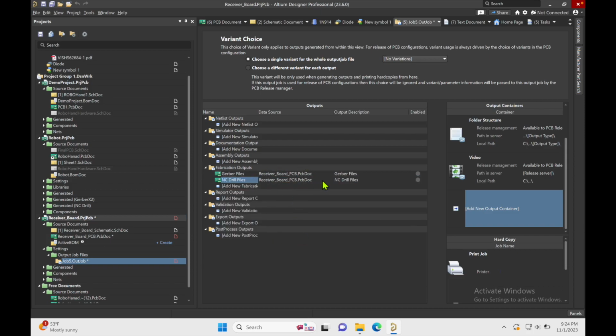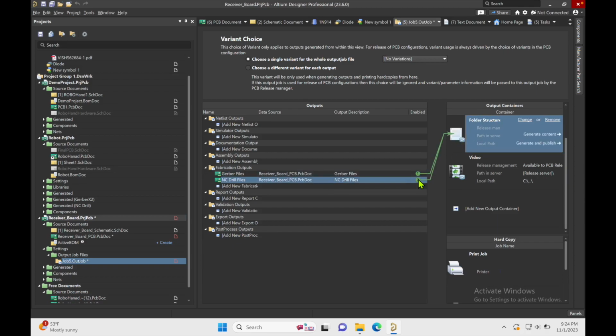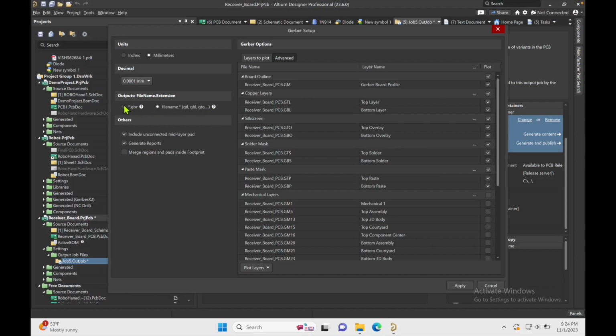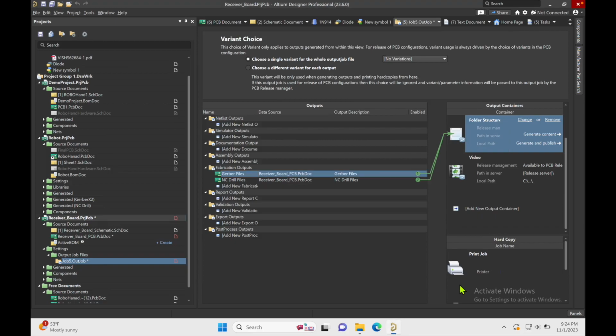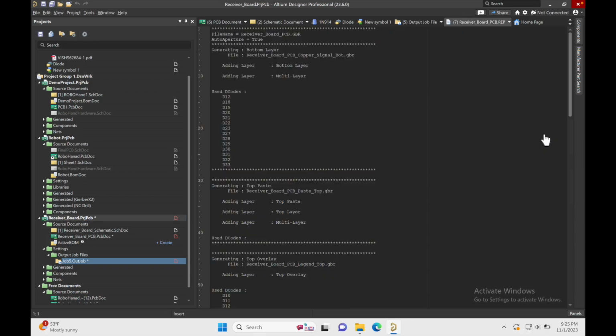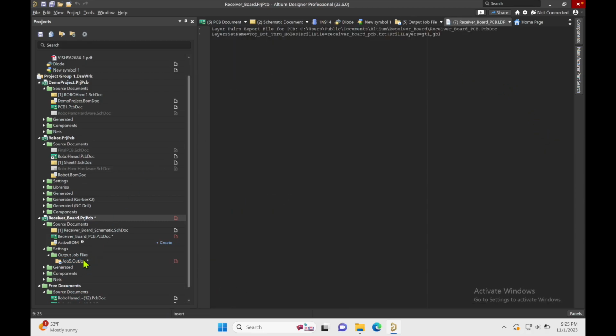Now that we have these added, we're going to go over here, click our folder structure, and select both of these. And before we generate our files, double-click your Gerber file, and it will bring up this pane. Select the .gerber and hit Apply. And then now we can generate our content, which shows up down here.